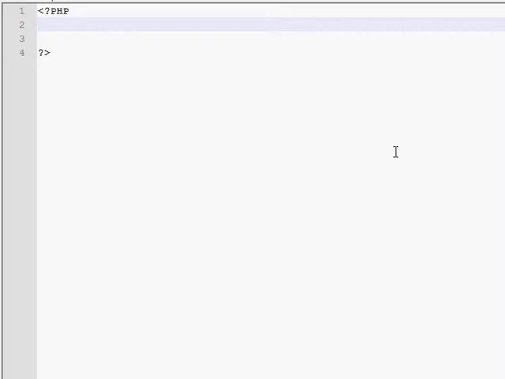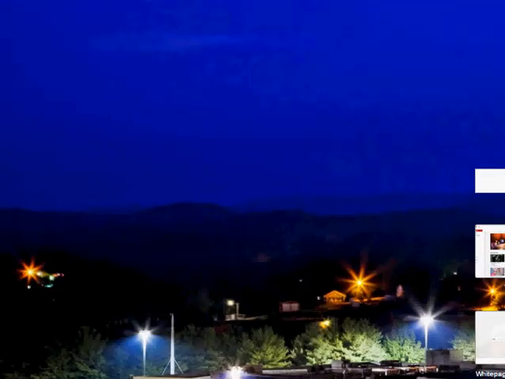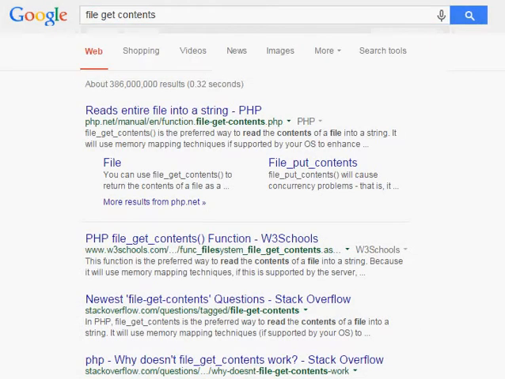But basically, this is how you look up stuff. I'm going to show you how to do that real quick. You go to Google and you type in file get contents, which is what we're going to be using, and file put contents, and php.net. That's a good one, but W3 Schools is usually a lot easier to follow.